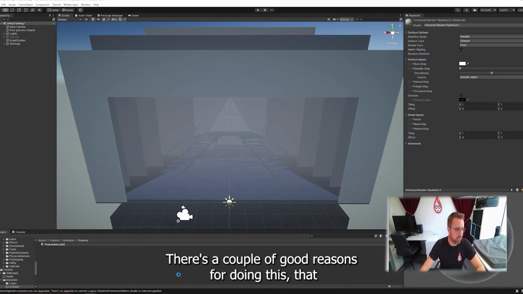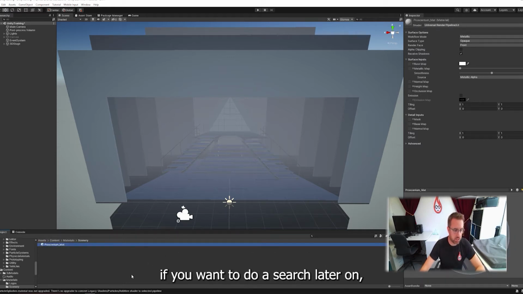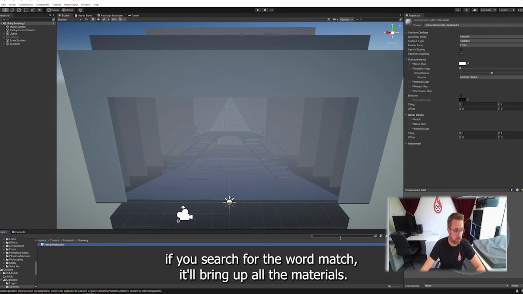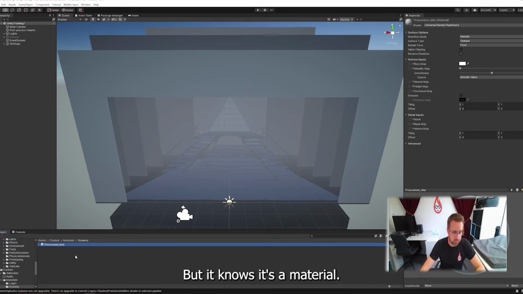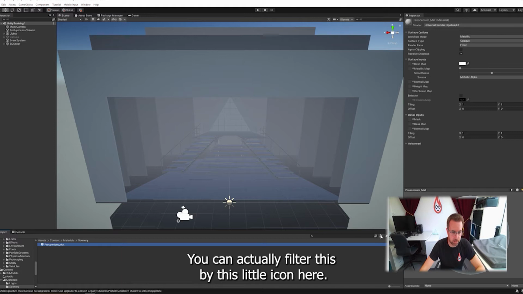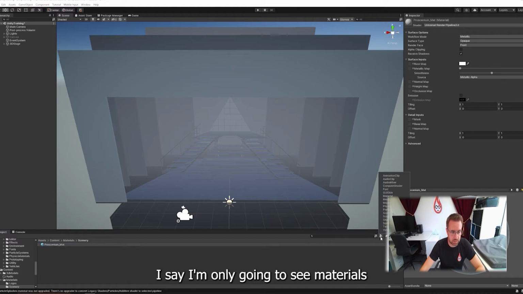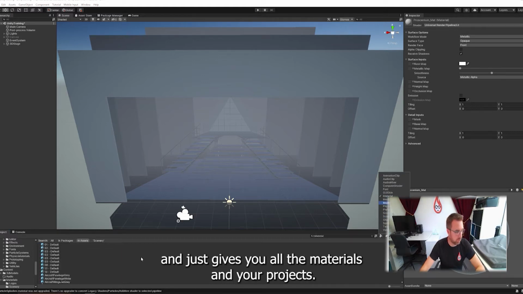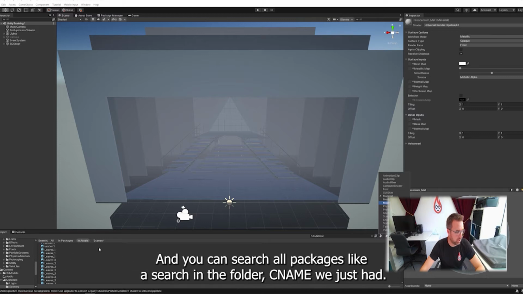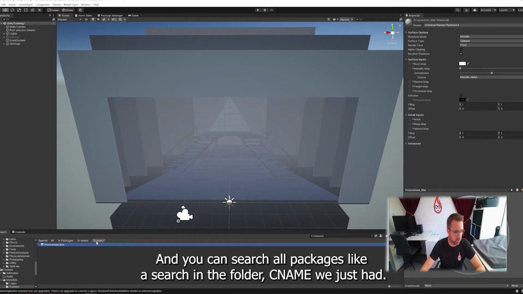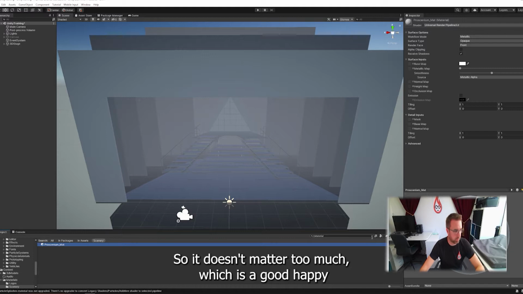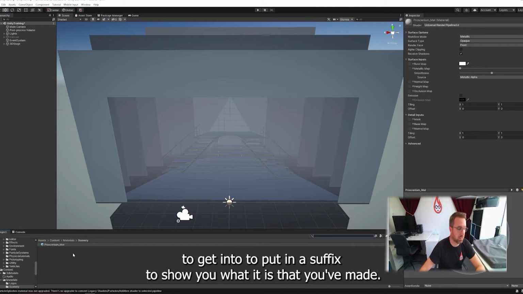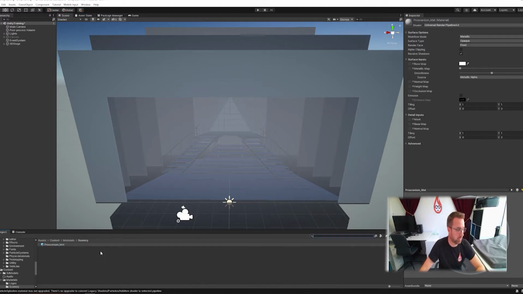There's a couple of good reasons for doing this. If you want to do a search later on, if you search for the word mat, it will bring up all your materials, but it knows it's a material. You can actually filter this by this little icon here, and say, I'm only going to see materials, and it just gives you all the materials in your project. And you can search for our packages, or you can search in the folder scenery we just had. So it doesn't really matter too much, but it's just a good habit to get into, to put in a suffix to show what it is that you've made.